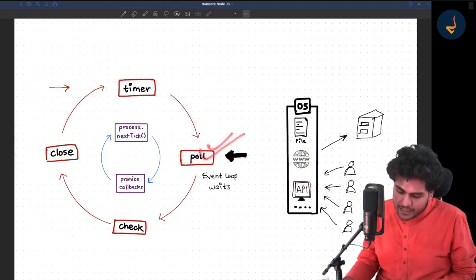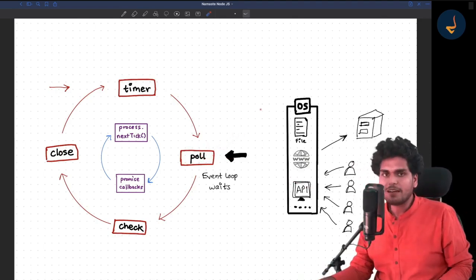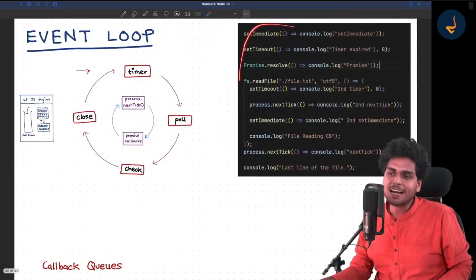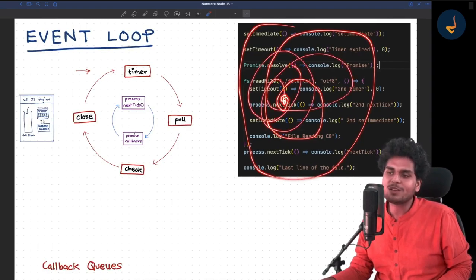But it will wait at the poll phase. Now I will show you one more code example, and let us see if you can give the output of this example or not.